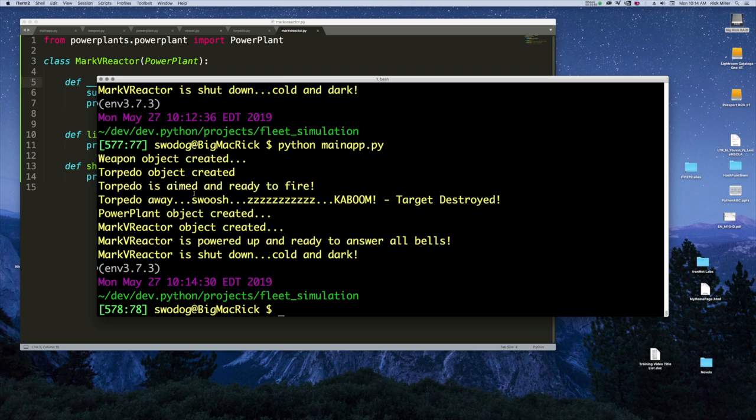So power plant object created, Mark 5 reactor object created. Mark 5 reactor is powered up and ready to answer all bells. Mark 5 reactor is shut down, cold and dark. Okay.